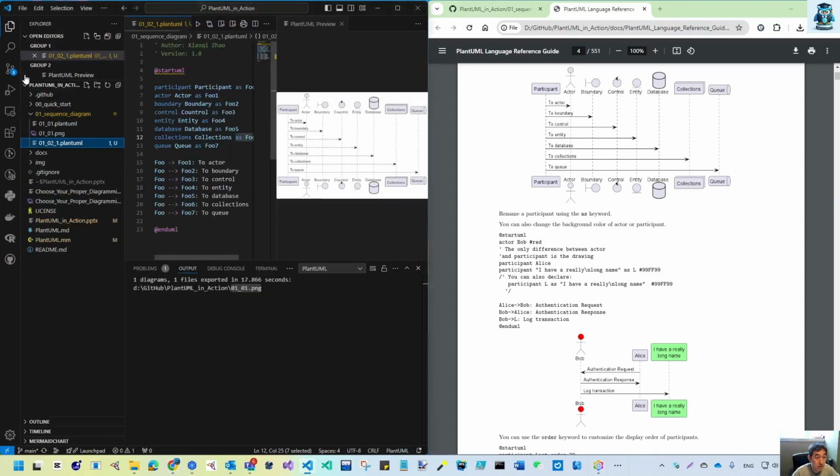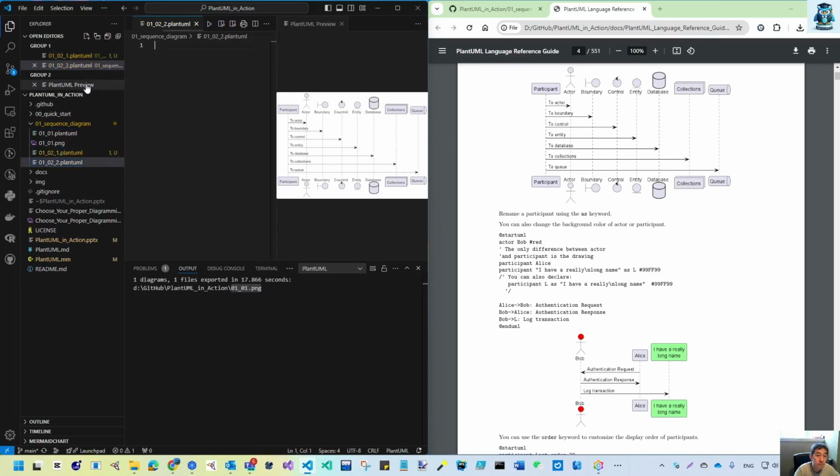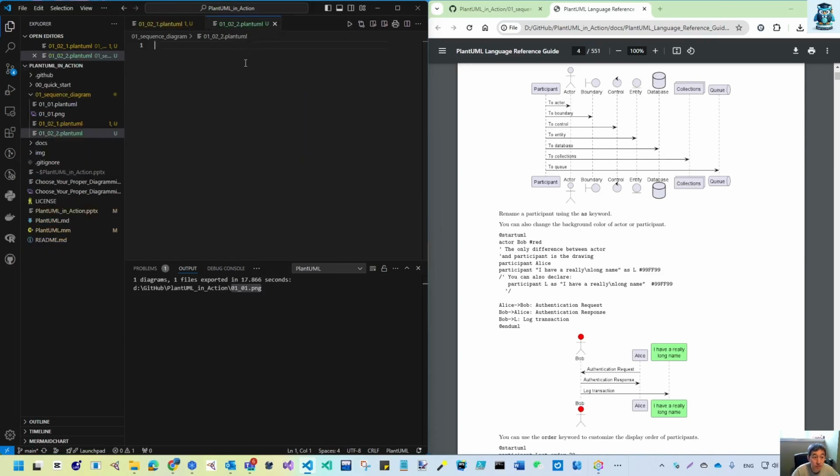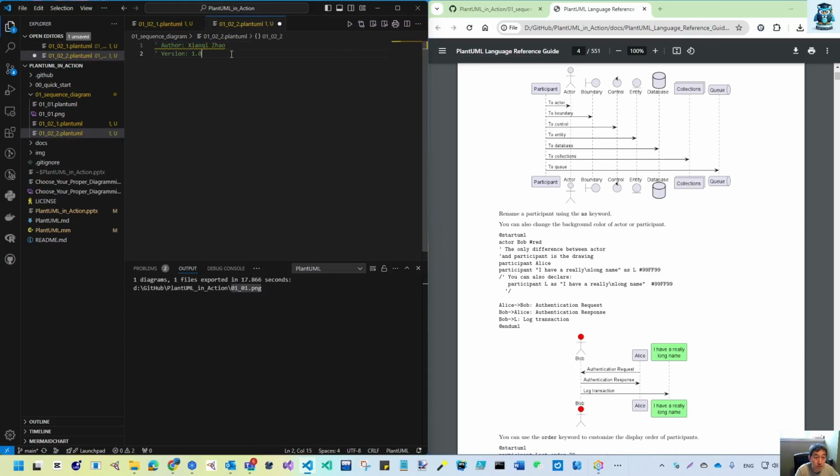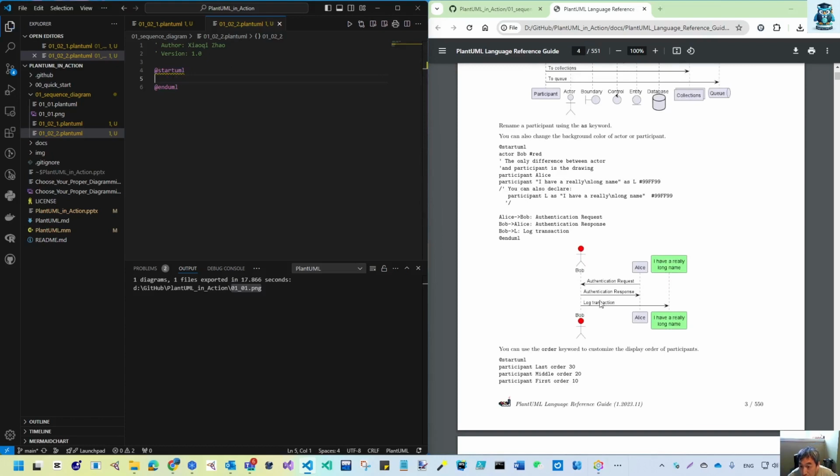So let's go to another one. Create number 2. So let's copy our metadata. Still this one, the start UML and end UML. Here we have our Bob and Alice exchanging some data, info message, and here is another participant. If you see this just a rectangle, there is no need to declare it, it's just a participant.